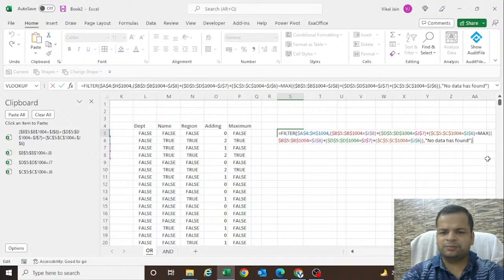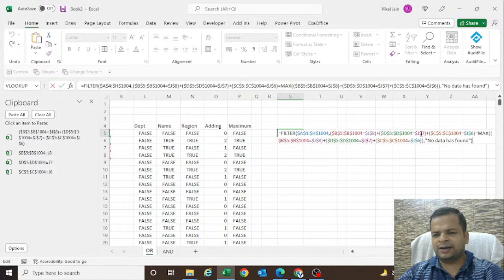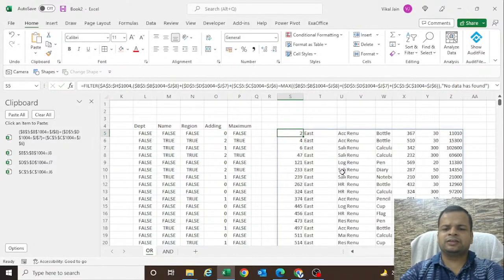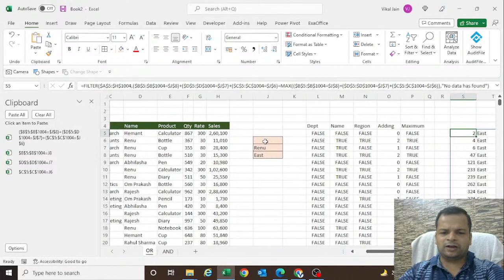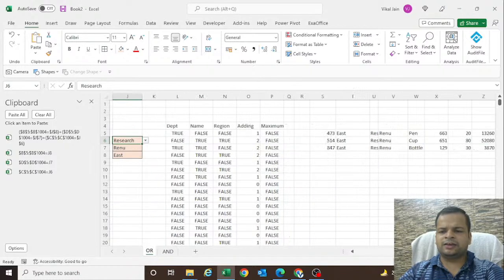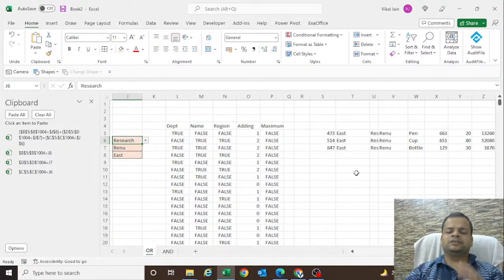So I am making some mistake here, and you can see in this data sometimes I am taking A4 instead of A5. I need to take A5. Now enter, and you will see all the 2 conditions have been satisfied. If I'm talking about the third one, you will see here we have 3 conditions on which we have filtered the data.